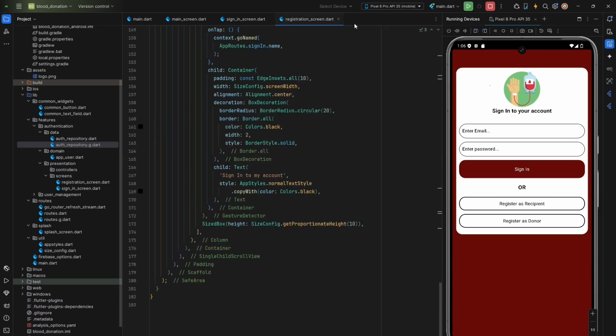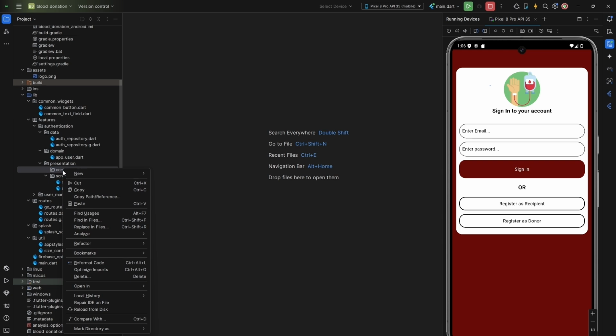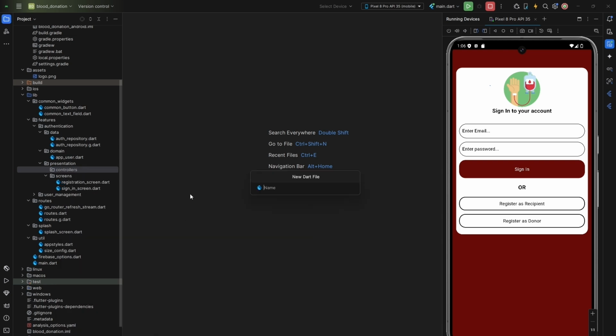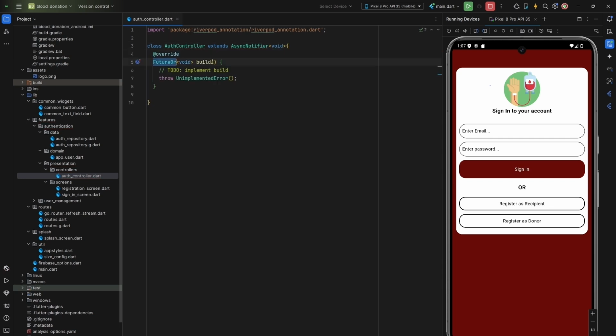Now I want us to create a controller. Let me open the controllers here, and I'm going to create a new file, which I'm going to call auth_controller. So it's going to be a class AuthController. So this controller extends an AsyncNotifier of type void. So here we need to override this method, but for now we are not going to do anything at the moment. Let me just delete everything there.